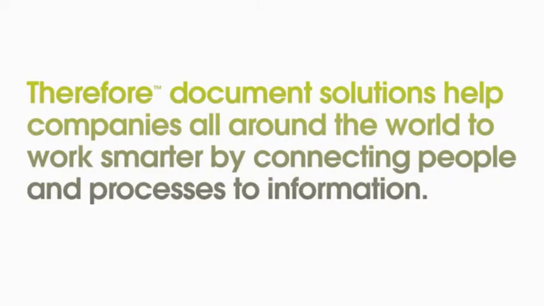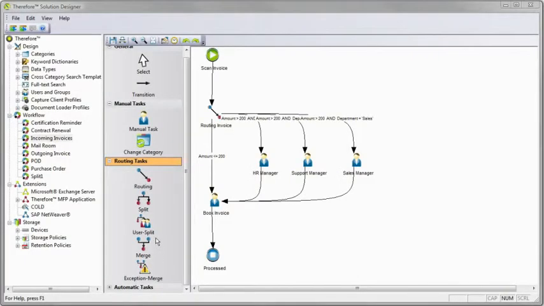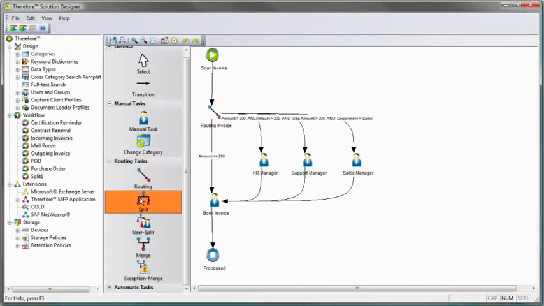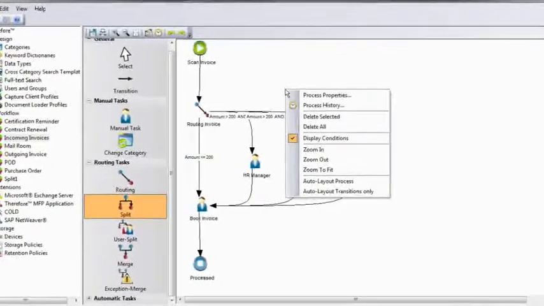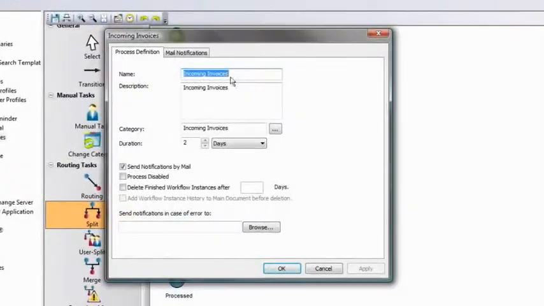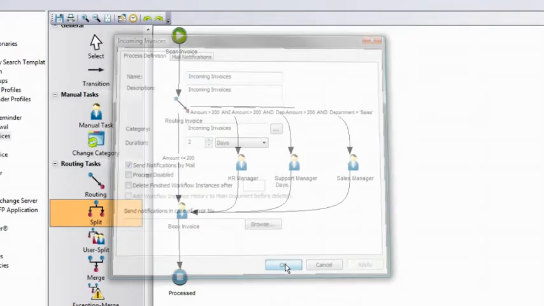Our core business is connecting people and processes to information. A key element is the modeling and automating of business workflows. Design is drag and drop based via an easy-to-use user interface. Each workflow is linked to a category and is triggered when a document is saved to the linked category. Let's look at this example of incoming invoices.